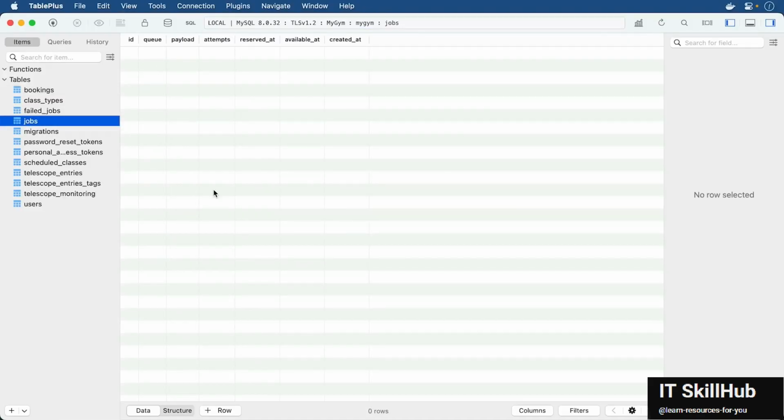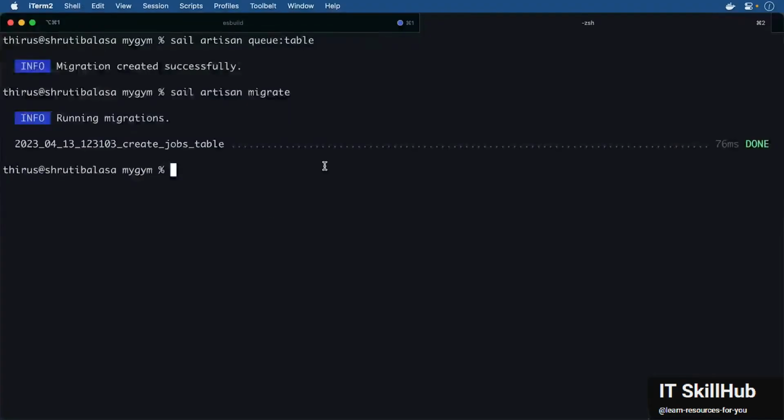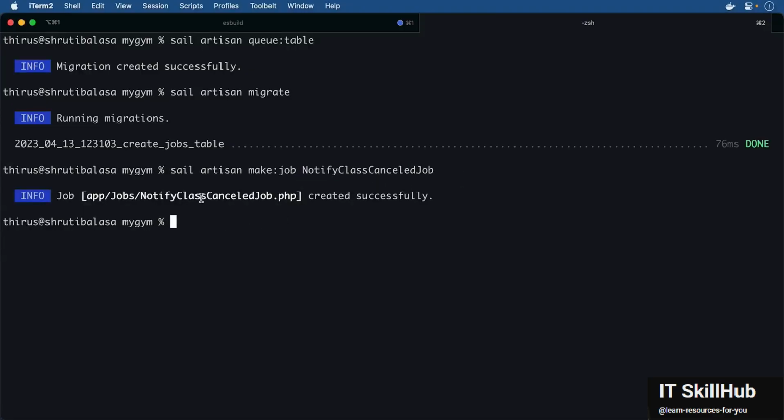Now for us to send the notifications in the background, we first have to create a job and then add it to a queue. To create a job, execute php artisan make:job, and let me call it NotifyClassCancelledJob. Once again, I'm prefixing it with Job only to distinguish it from the NotifyClassCancelled event listener that we already have. I don't want any confusion. So let me open this.